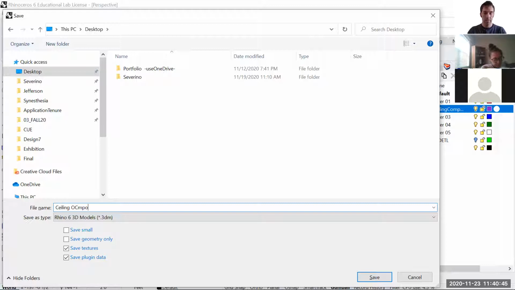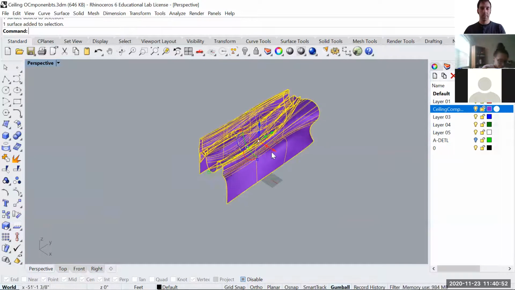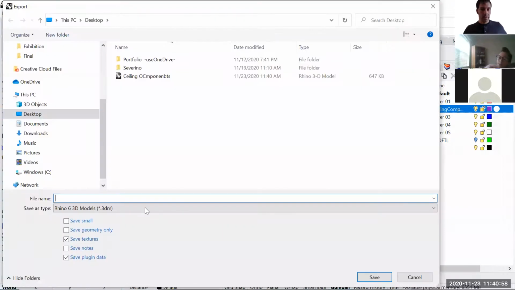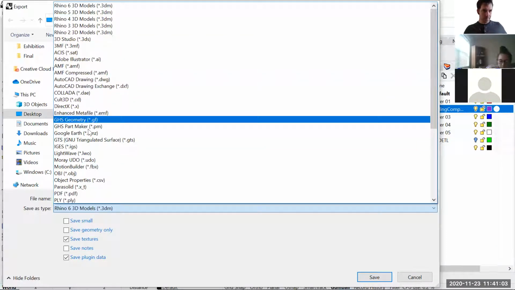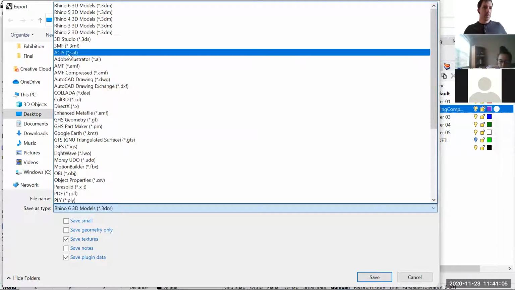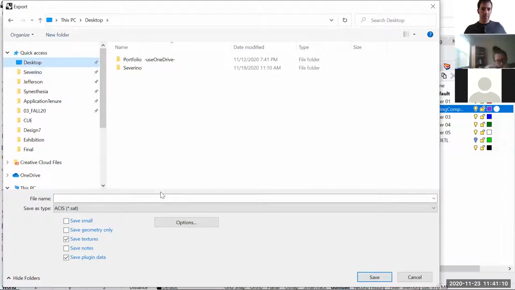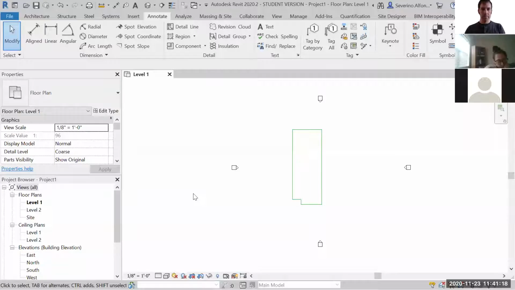Ceiling components, you might want to return to this. And you select the piece that you are happy with. Export, selected, SAT. SAT extension, give it a name, default, go back to Revit, and here's how it goes now.